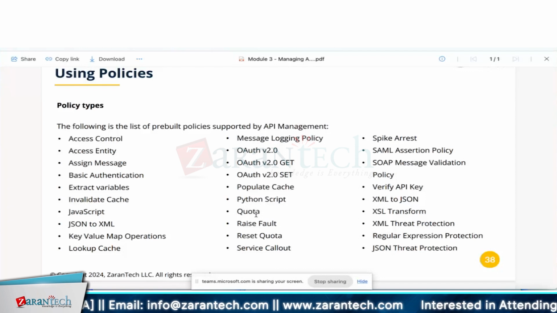So the service callout is to make an orchestration layer of calls using an HTTP target URL. This HTTP target URL will be used to call any, let's take an example, you want to call an internal OAuth generation URL, you can use a service callout policy to do that.